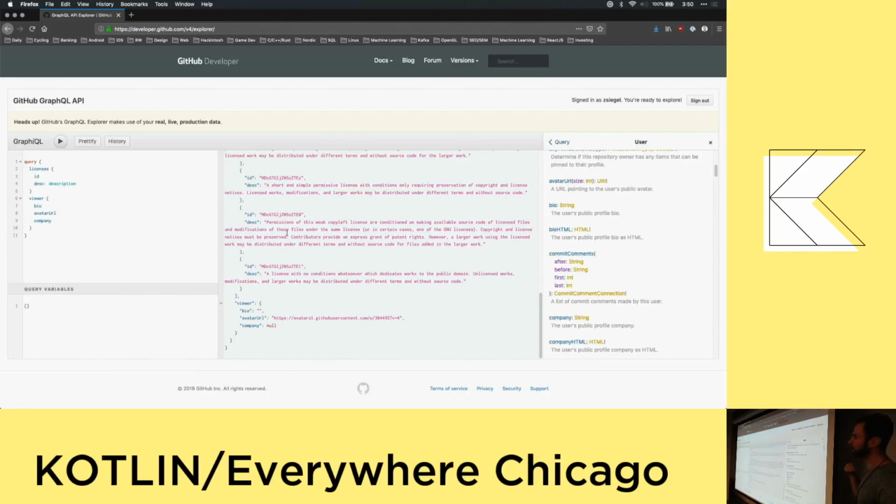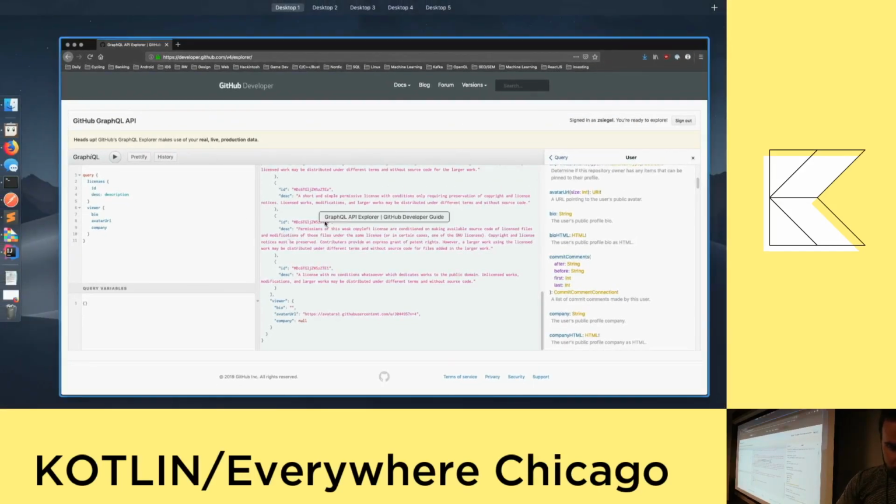So this is really where the power from GraphQL starts to become apparent, is when you start to use it at a client level, right? Because you can fully customize exactly what you're getting back, all the way down to the field level, right?